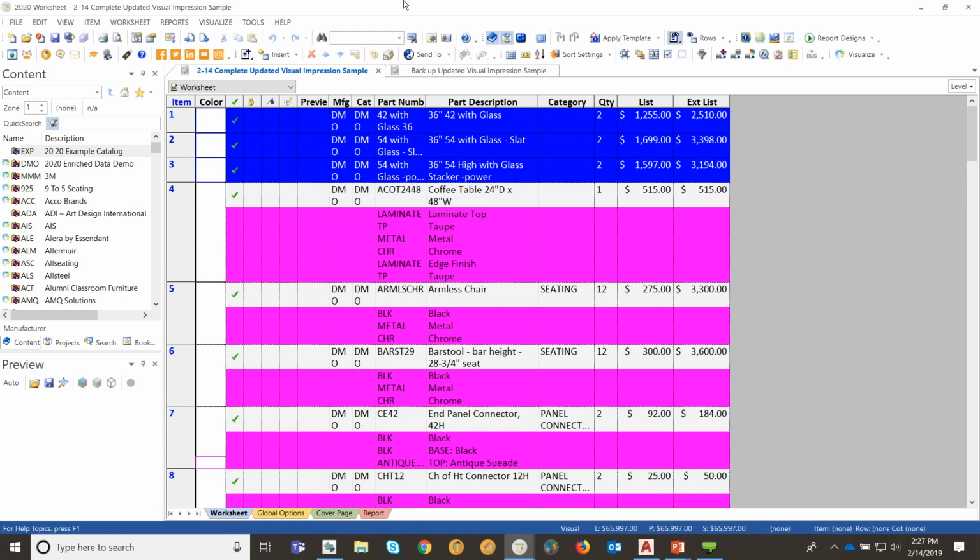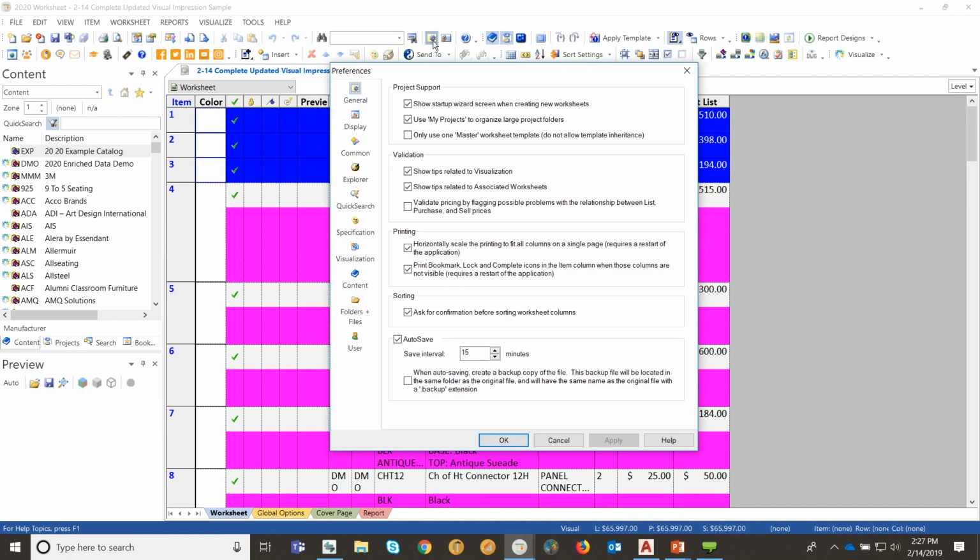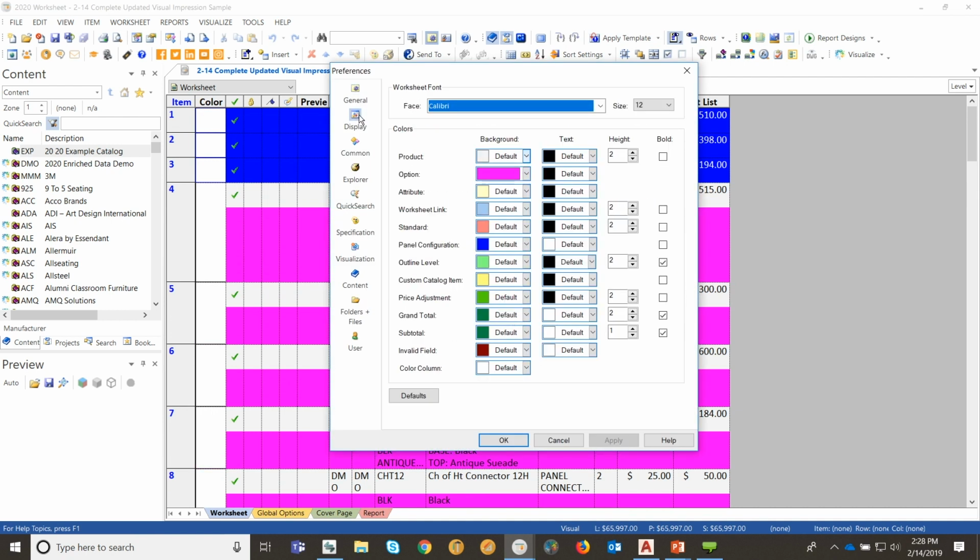So, not a fan of the pink, so I'm going to go in here and change it. It's just a little bit bright for me. So we're going to set it back to default, and let's just make our font a little bit smaller at this point.